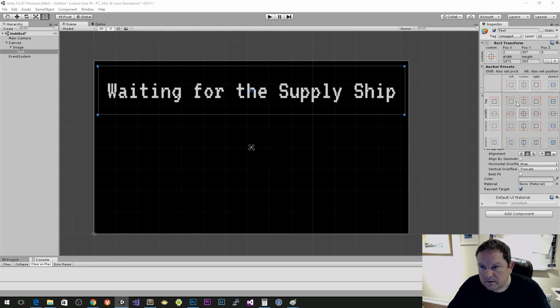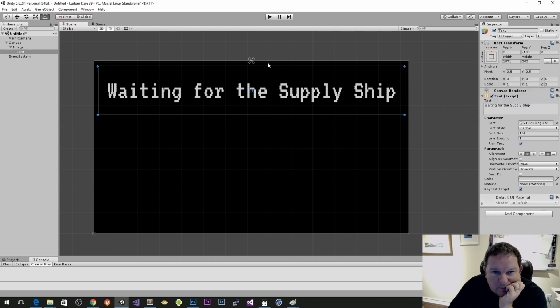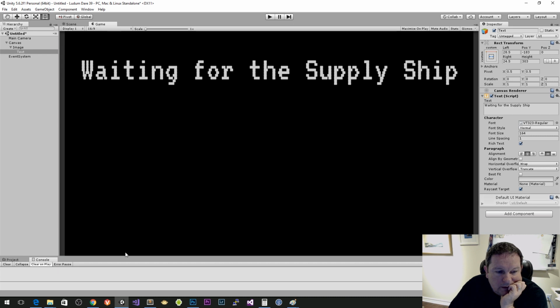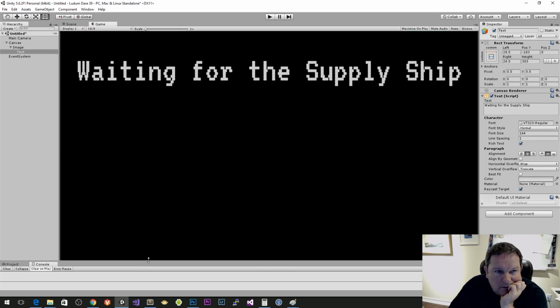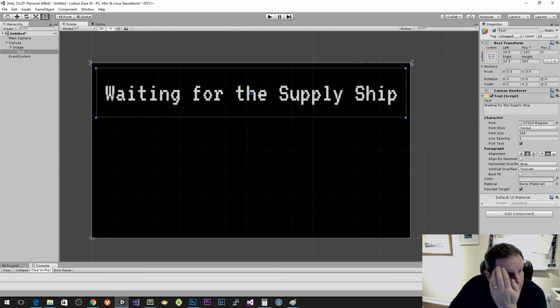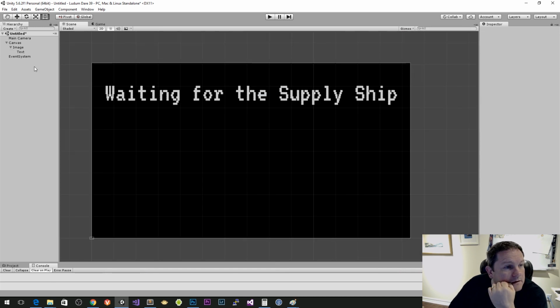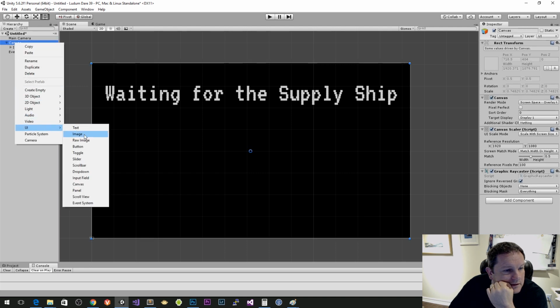164, and then this is going to be up here-ish. But I kind of want it to be across the way as well. So it'd be that way, and that way, so that when we go into the game, it should scale correctly, and not waiting for the supply ship. Terrible.